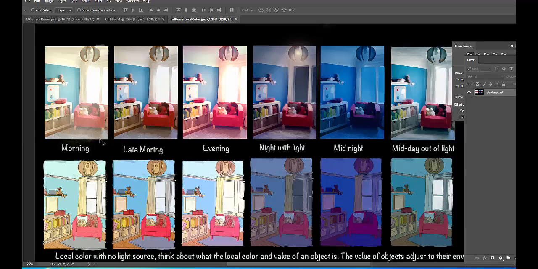So remember, tints and shades are white and black on top of a color, and then a color overlay is us throwing some type of a color variant on top of our local color that's maybe affecting the local color for the time of day.